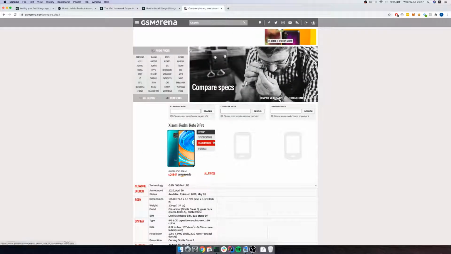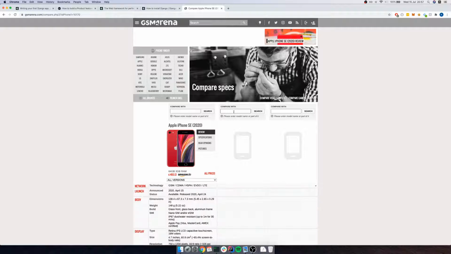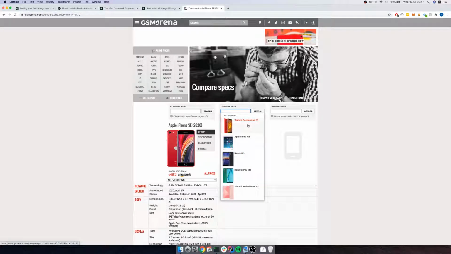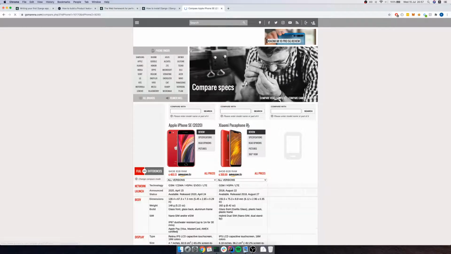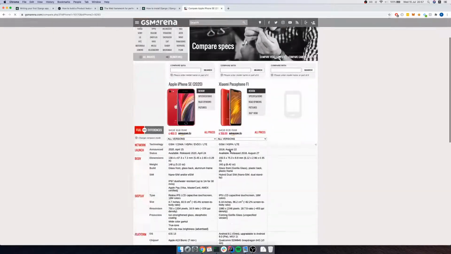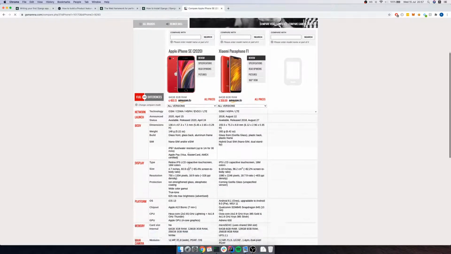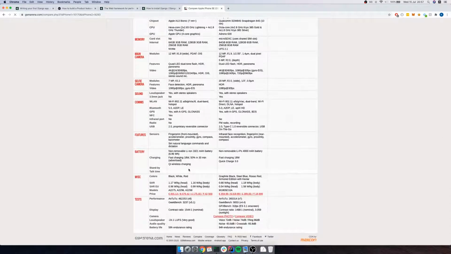GSM Arena, sorry. And now here we have something where we can look for a smartphone, like iPhone SE, and I want to compare it with, I don't know, Nokia or Xiaomi Pocophone F1. And here I get everything that I need, every characteristic of each phone, every feature, and it will help me to make a more informed choice when buying a smartphone.